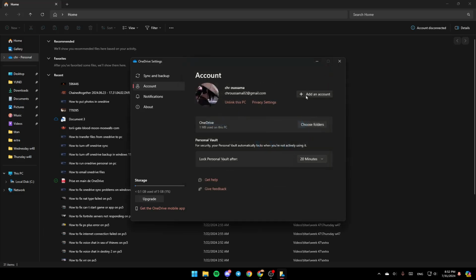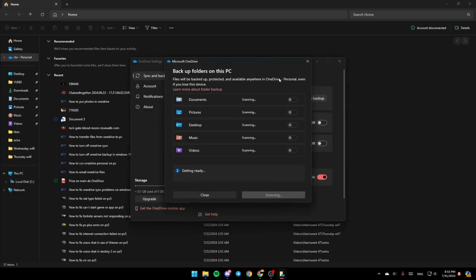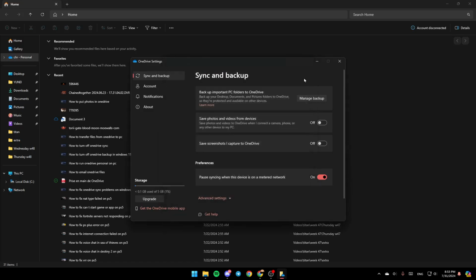Once you add your account, if you want to sync your files with your OneDrive account, go to sync and backup, and then click on manage backup. Then enable all of these options and then click on save changes. After that, you're going to be able to sync your PC with your OneDrive account.